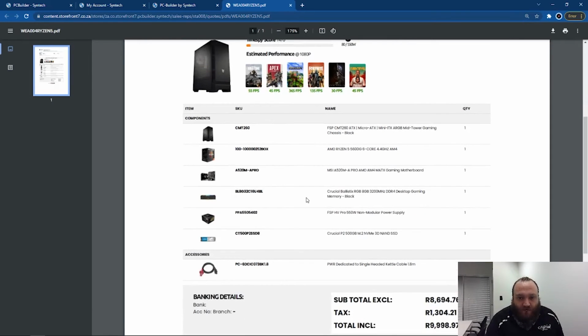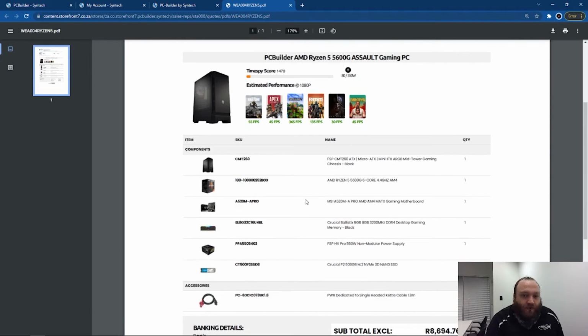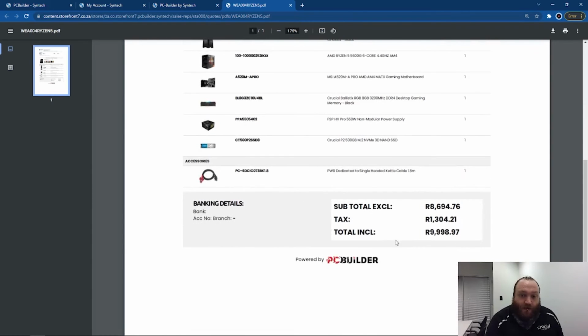Which I think is really powerful. It's a really powerful way to say that not only are you spending the right amount of money on a machine, that it's going to do everything that you want it to do. As you scroll down, you'll see your total including VAT there. It's a couple of cents off.